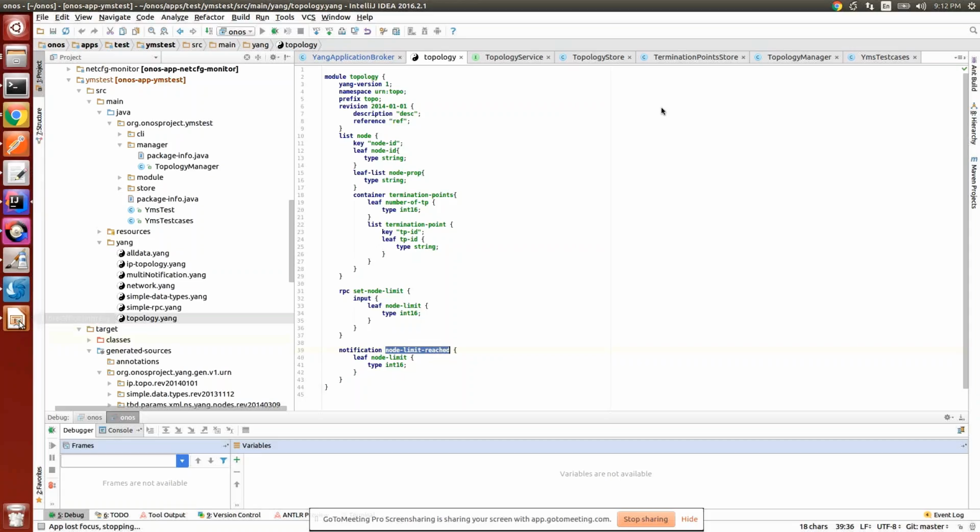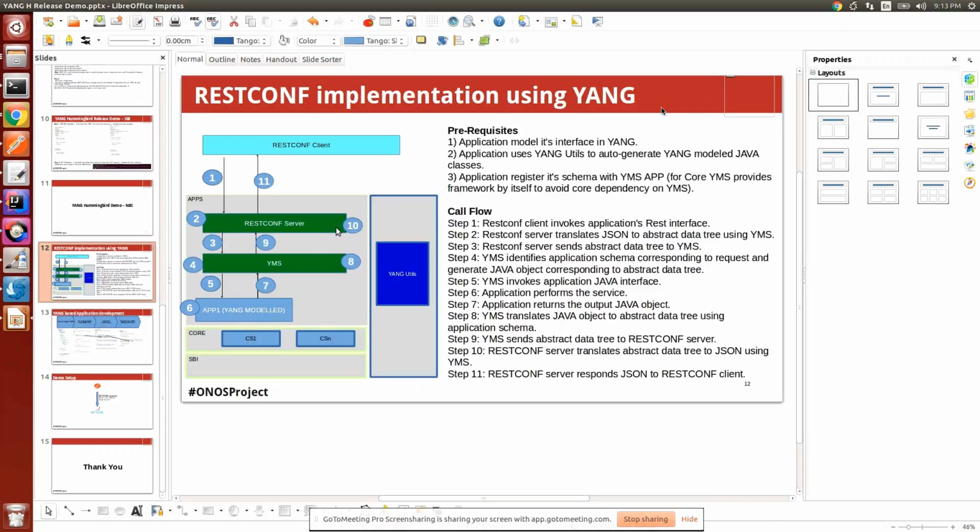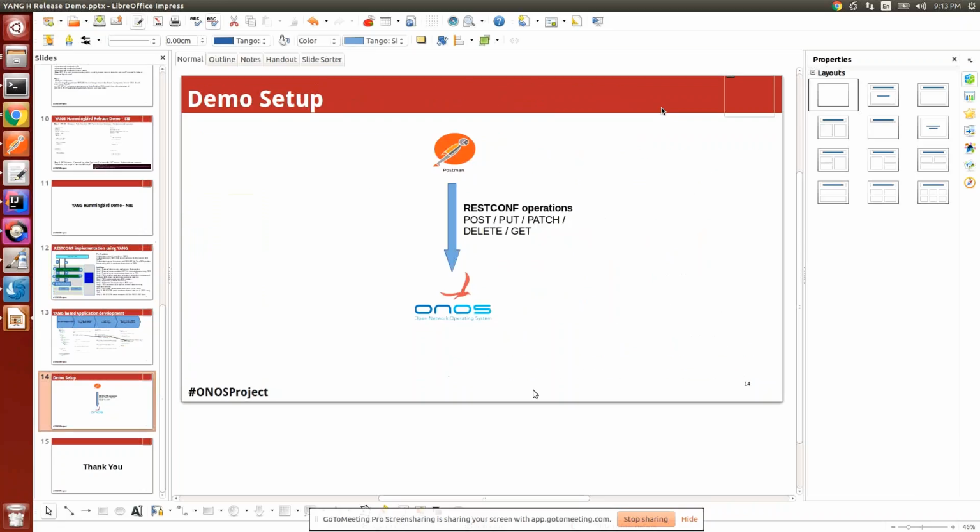In our demo setup, we are using a simple Postman as a REST client, and we send a put or a patch request using Postman. It comes to our RESTCONF server, which is implemented by our Canada team, and the RESTCONF server translates the REST request into protocol-agnostic information and gives it to YMS. YMS interacts with the application and then gives a response back to Postman.